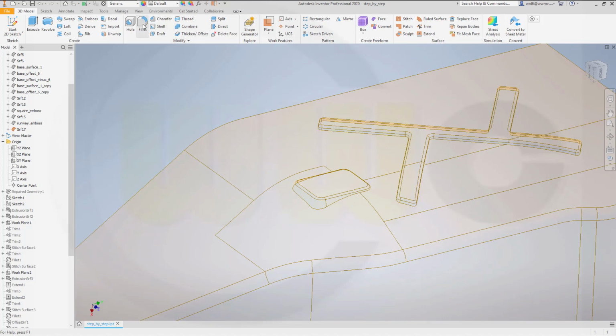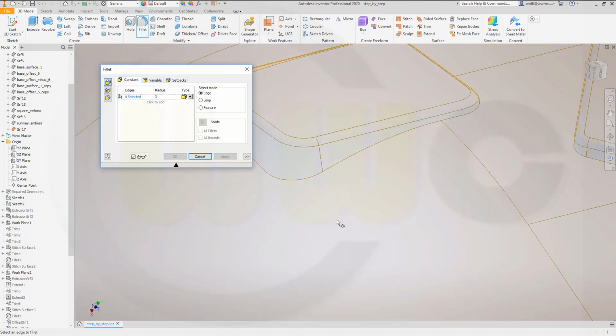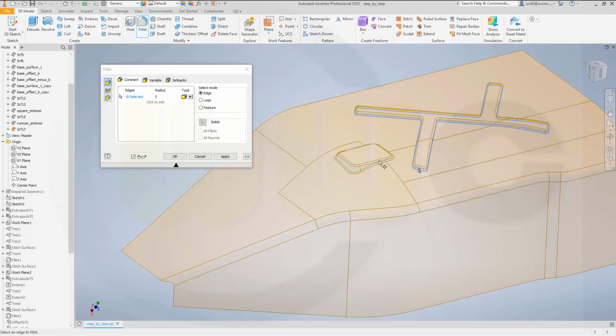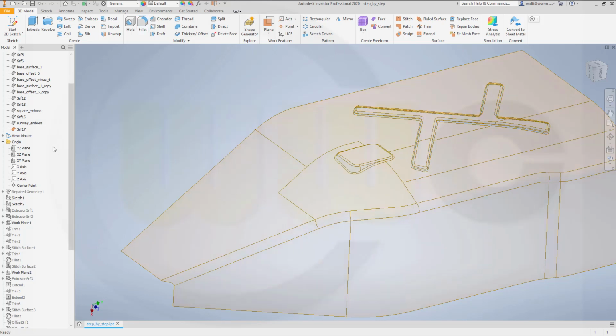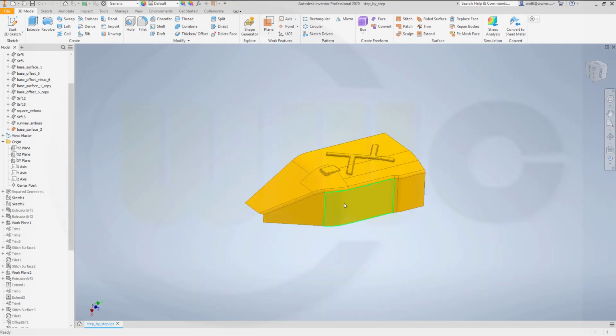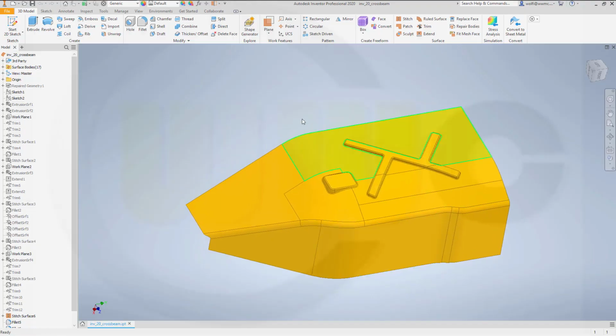So go for fillet. 3 or 2 mm, let's see. Along that edge. Apply. And along this edge. That might not work, so let's go for 2 mm. And okay. Now that would be my base surface 2. And make it not translucent. So this might be the end of part 1.